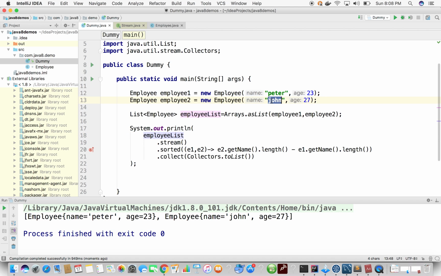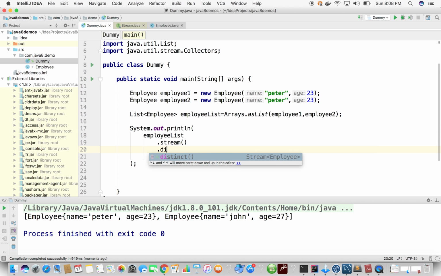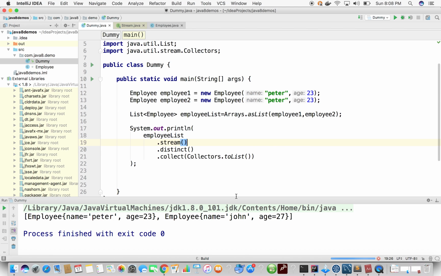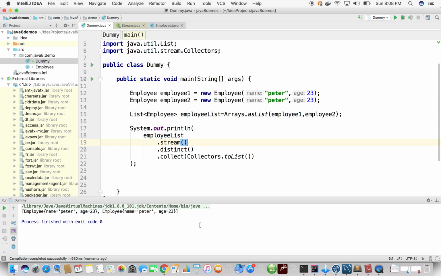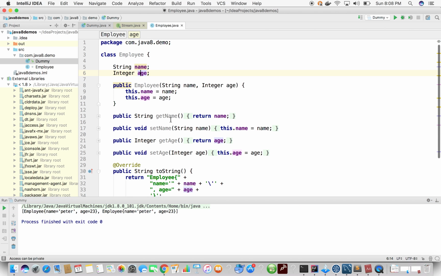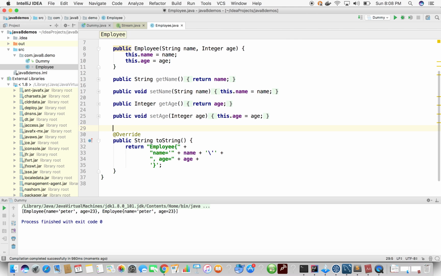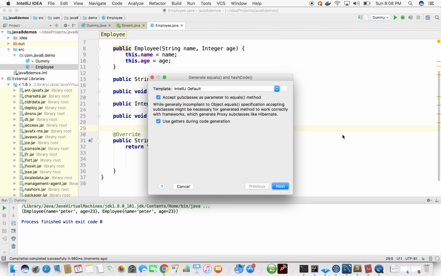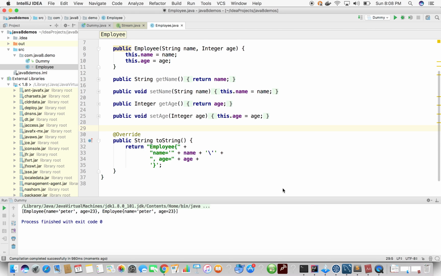Now suppose the name in both the instances and the age in both the instances are the same, and we need to find the distinct element. For every employee, if the name and age are same, then those instances are assumed to be equal. So now if I invoke distinct, it should return only one employee. But if I execute the program right now, it is going to return me both the instances. So what I need to do here is override the hashCode and equals methods in the employee class.